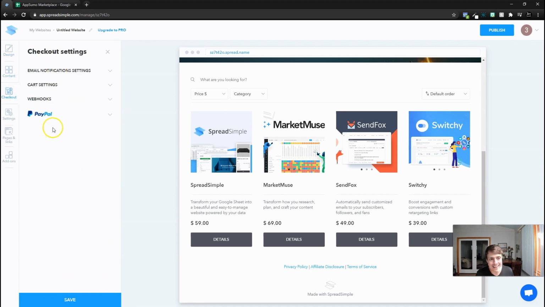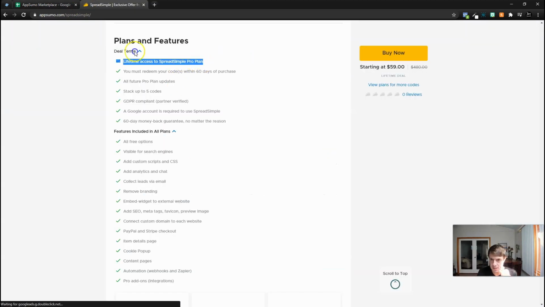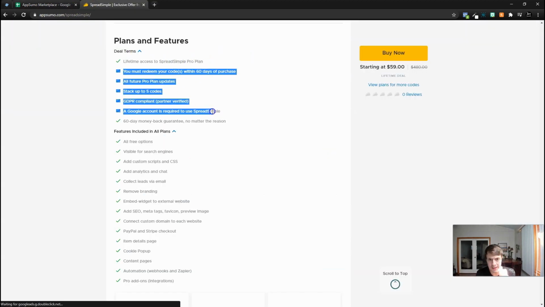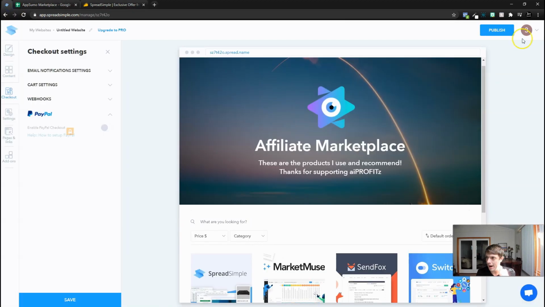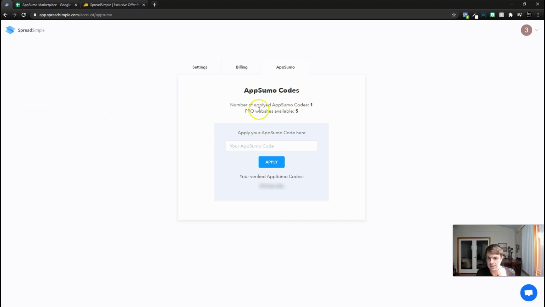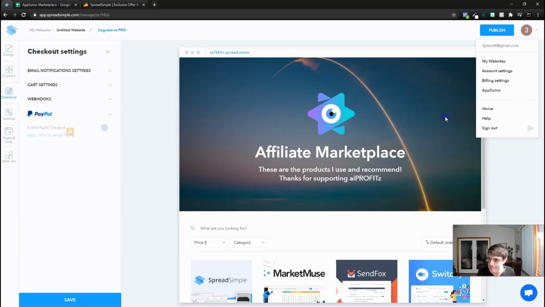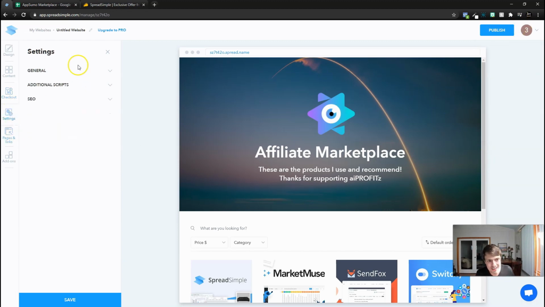If we wanted to add e-commerce, we can integrate directly with PayPal. Now this is locked. I wonder why that's locked. Okay, so it doesn't appear that I have access to the pro plan right now. I wonder why that is, because I have definitely applied it. Let's see here. Number of applied. So my guess is maybe when we publish this, that's gonna actually happen. We'll find out here in a second, but I can come into general.